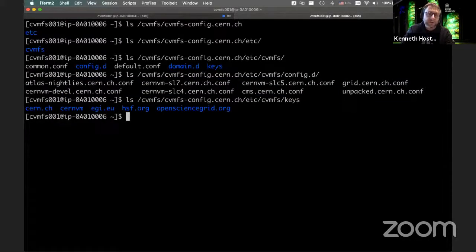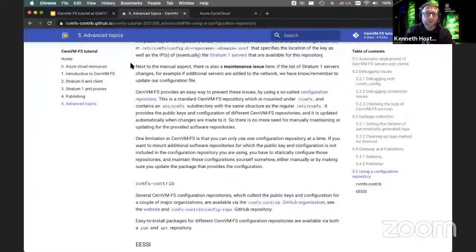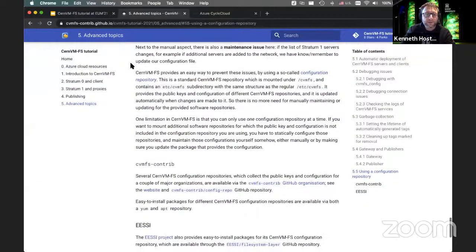So there's a lot going on here. The nice thing is, when you have this configuration repository mounted, you don't have to update or maintain it yourself. Just like a regular software repository, when changes are made to the repository, they are picked up automatically by CVMFS. So that's very useful. If the configuration changes, you don't have to do anything yourself. CVMFS will make sure it always has the latest version of the configuration for these repositories. So that's a handy way of avoiding to maintain the configuration yourself.